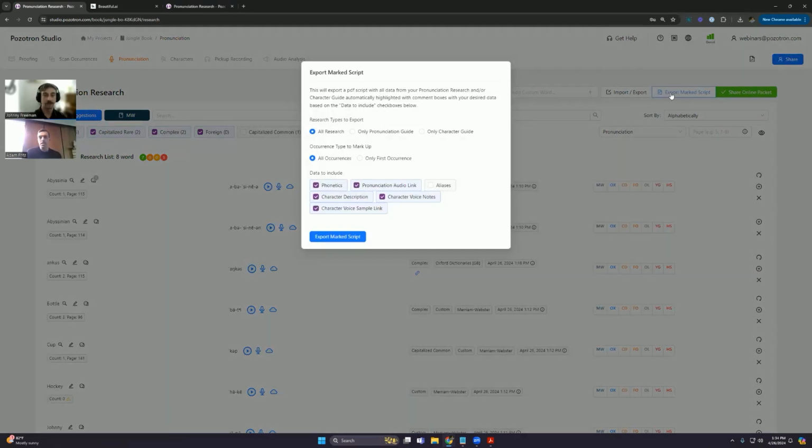This is for people who like to highlight their scripts, highlight characters, and we can actually use the data that you've put into your project to make these highlights a little bit better for you, to have notes attached to them. So when you export a marked up script, you tell Pozotron what settings you want. So if you want all the research, if you only want pronunciation or the character guide, if you want to mark up all occurrences of this word. So the word Abyssinia, for example, you could highlight only the first occurrence of it in your script, or every single time that word appears in your script, it'll be highlighted.